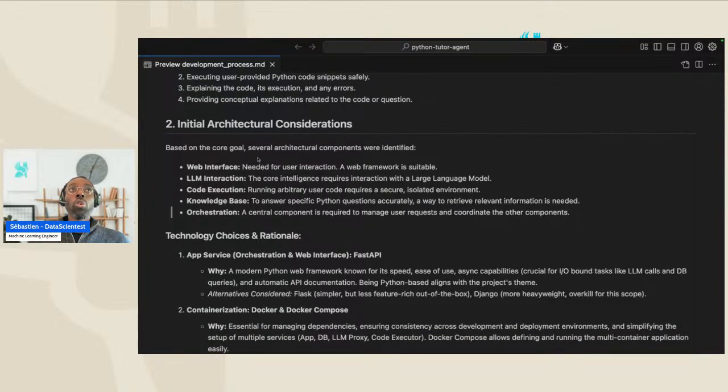So based on the core goal mentioned earlier, I've identified several architecture components. First of all, since I want the agent to interact with people, I need to create a web interface, a very simplified one, needed for user interaction because this is the end thing that my user will want. Then LLM interaction. The core intelligence requires interaction with a large language model, so of course I will need to pick an LLM for that.